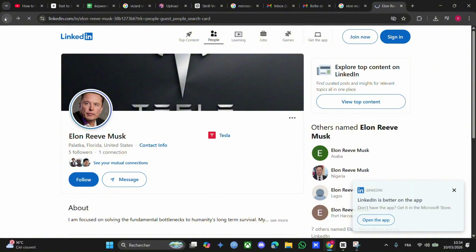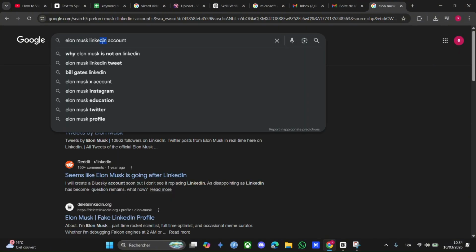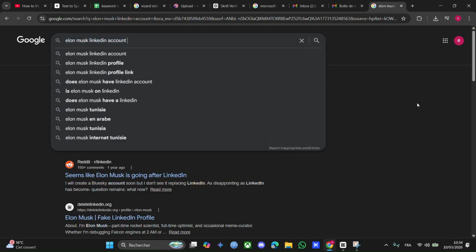So you get the idea, guys. Just type in your search term of the people you're searching for plus LinkedIn in Google. This way you have the ability to see accounts on LinkedIn without signing in with your own account.